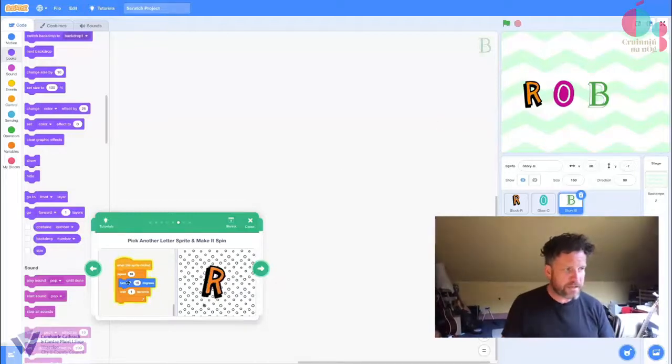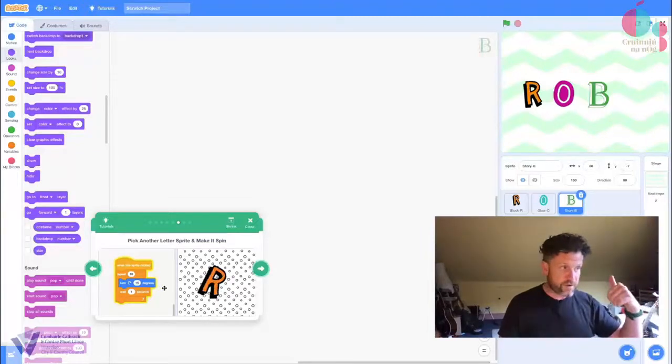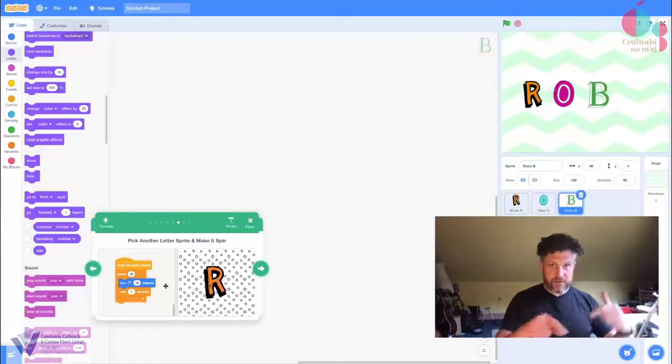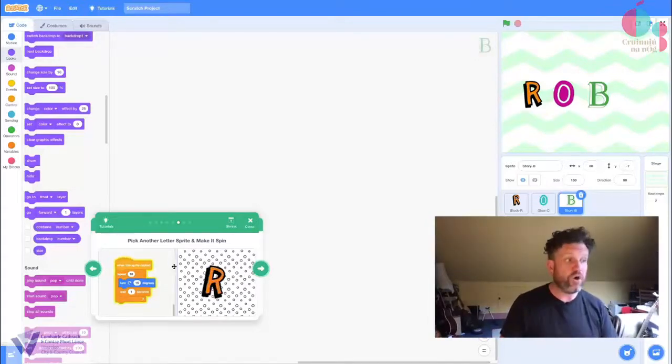Okay, so we're going to make this spin. It might be hard to see in the video, but when you're doing this on your own computer, it might be easier to see. We're going to say when this sprite is clicked, we're going to put in a repeat block, and we're going to get it to turn 15 degrees, wait a second, and it's going to turn 15 degrees 10 times. Okay, so it's going to turn 150 degrees.